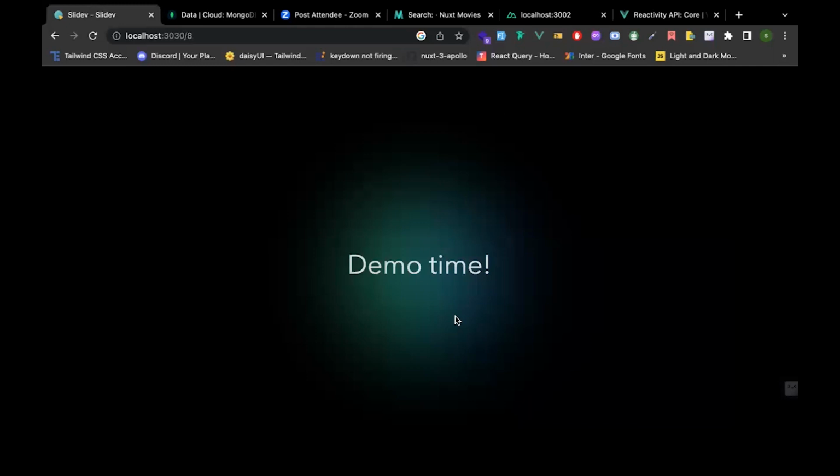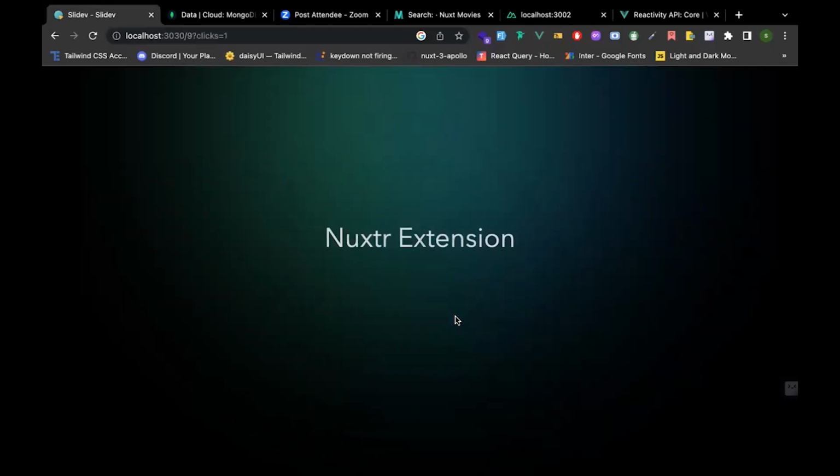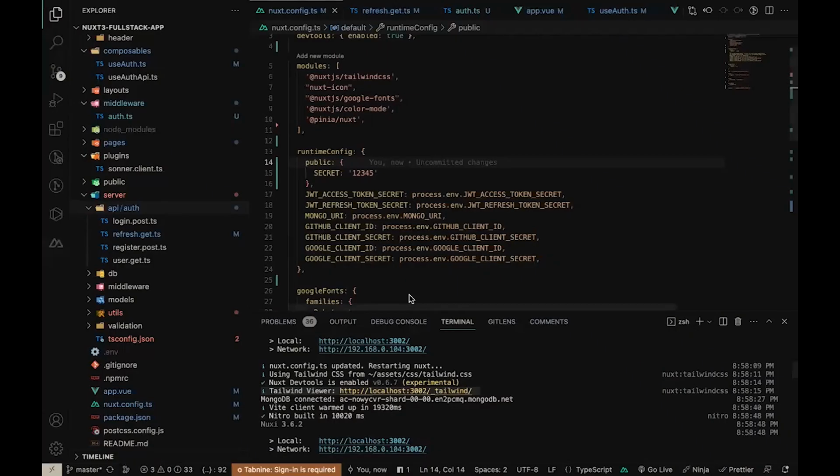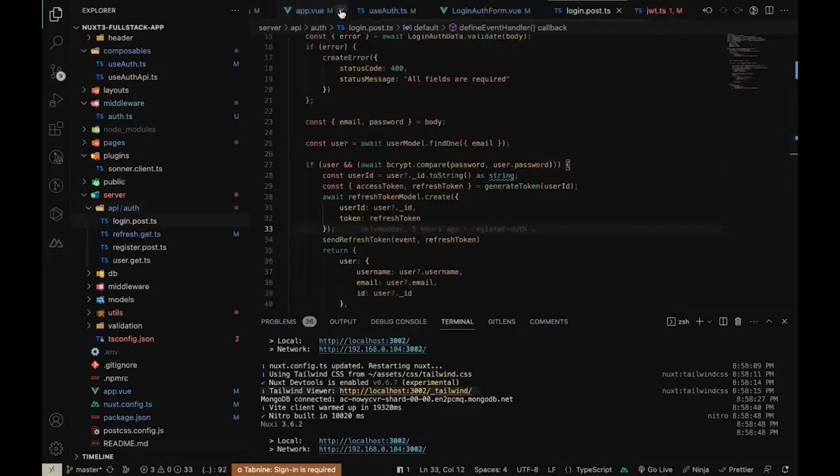And so lastly, let's talk about the Nuxtr extension really quickly. And so if I take you back to my VS Code, here we simply see some files. So allow me to close all of them.